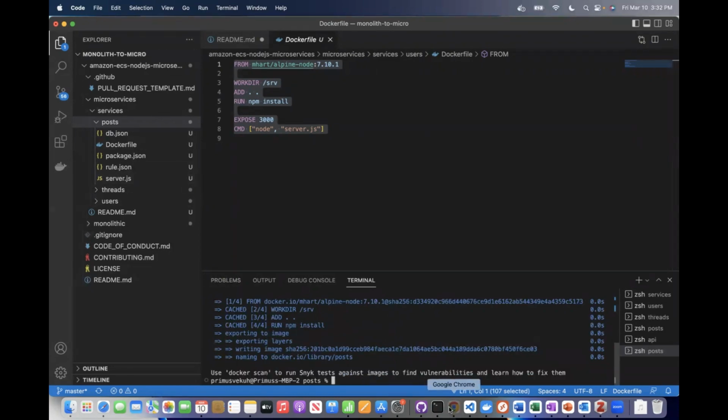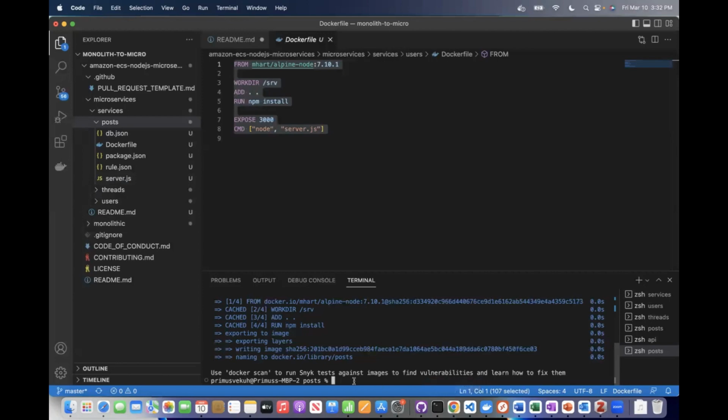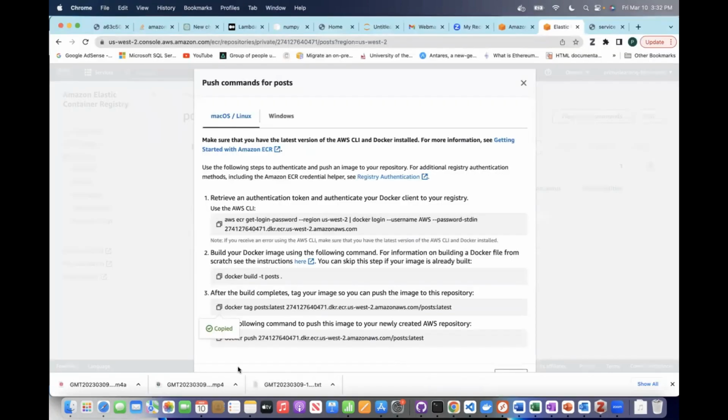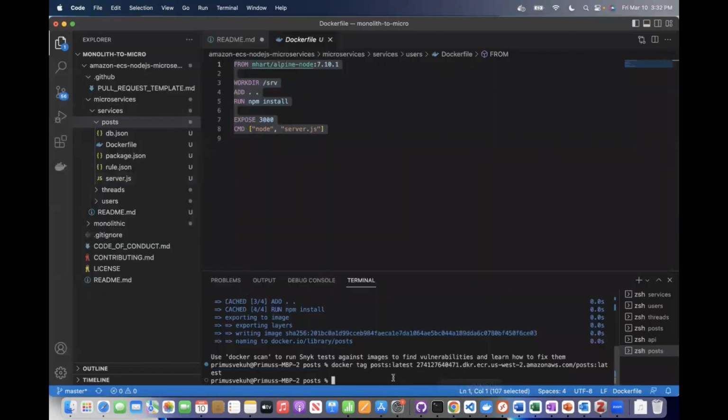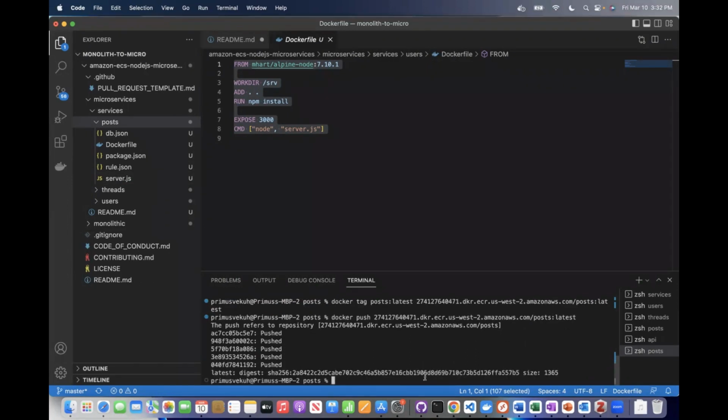So after building, we want to tag the image, right? We'll tag the image to be latest. So let's run this and tag that image. We've tagged the image, and then the last thing we want to do is we want to push it to ECR. So let's do the push. So it's currently pushing our image to ECR. It should be available in a moment. All right, so our image has been pushed to ECR.